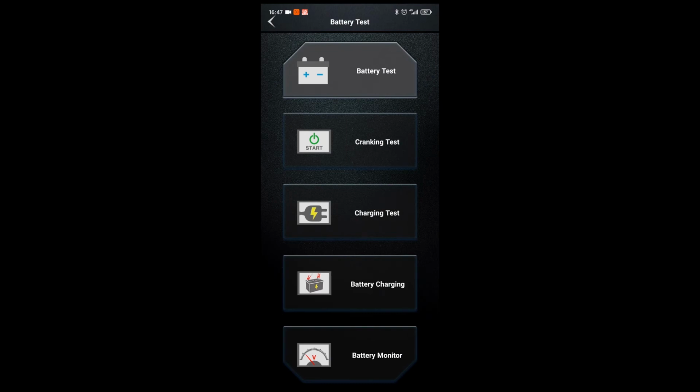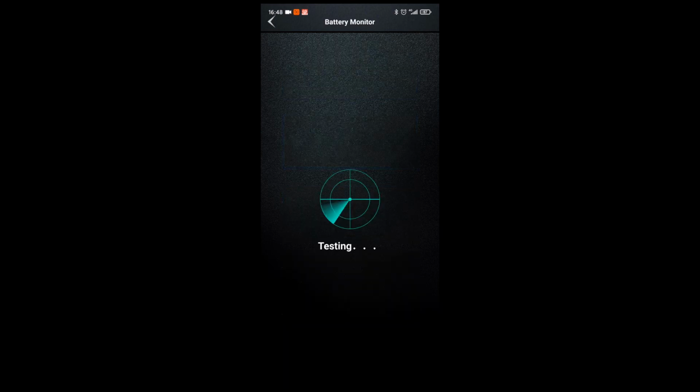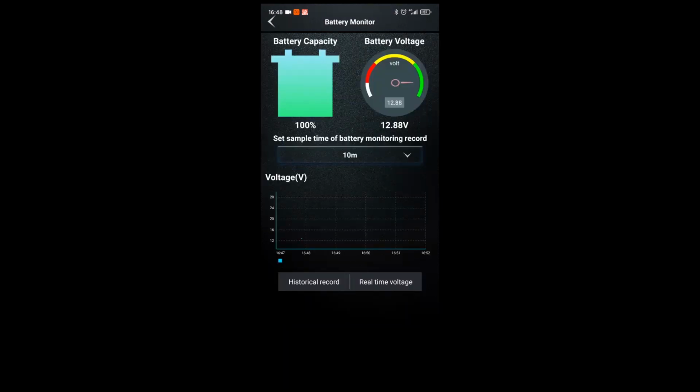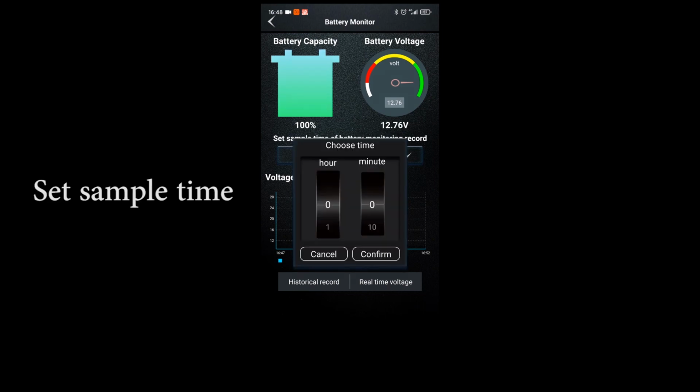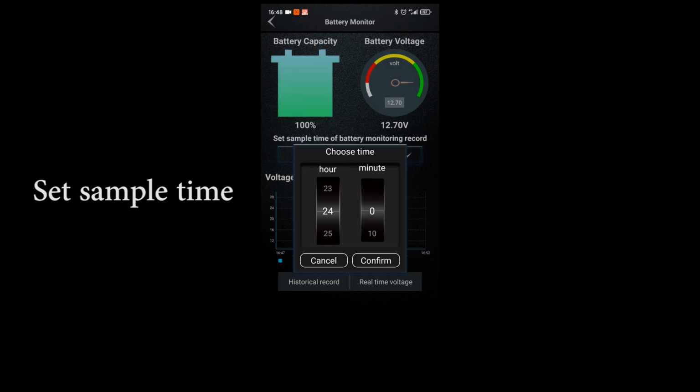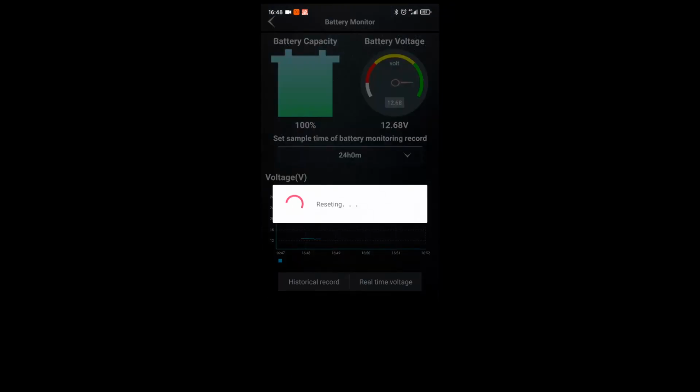Then we click the last button, battery monitor, to test the voltage of our battery. Okay, here we can see from the screen that there are 2 functions of this test, showing historical record and real-time voltage. Here we should pay more attention to the sample time in the middle of the screen. We need to set it at least 30 minutes to monitor, and we suggest you set it to 24 hours to prevent the app from crashing. That's all of our presentation.